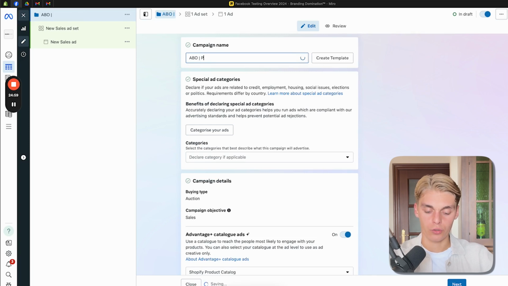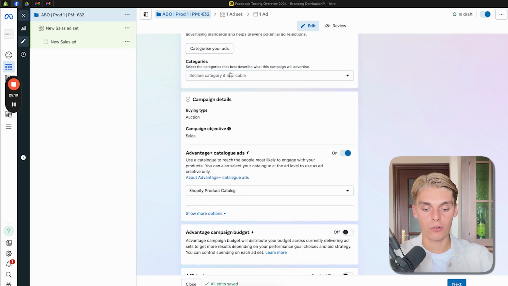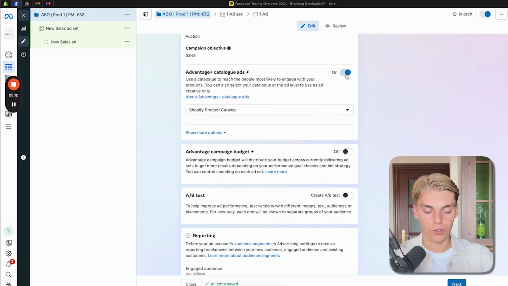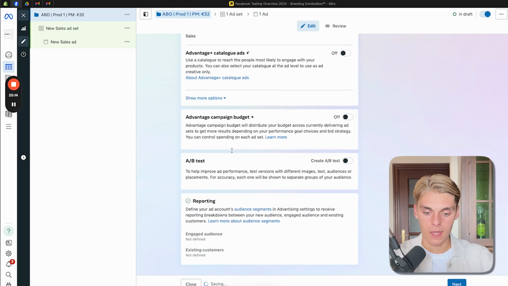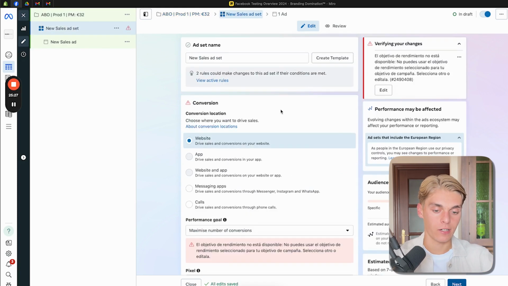And then, of course, product one, depending on what your product name is, with a profit margin of, let's say, 31 or 32. You might have way more profit margin, which is good, right? Categories you don't need to do anything with. We turn this one off, and we're not going to turn this one on, because we are going to use ad set level budget allocation. So what we do for that right now is just click on next.